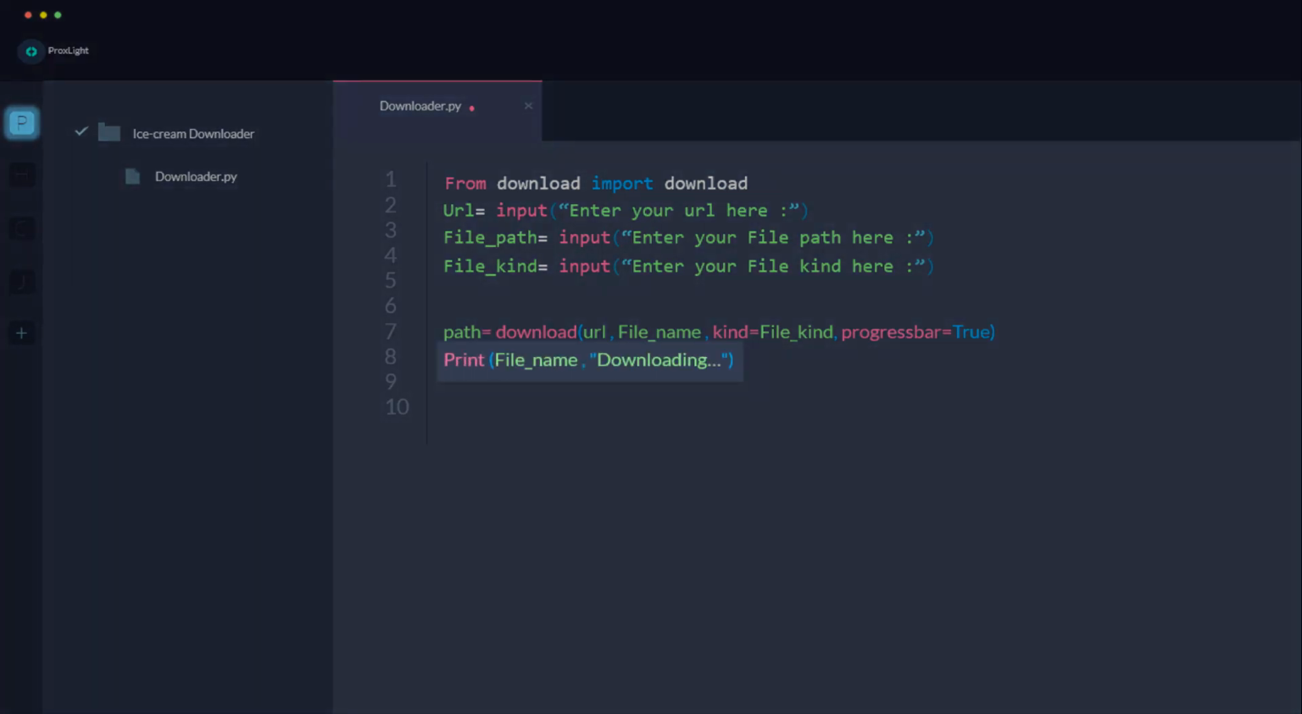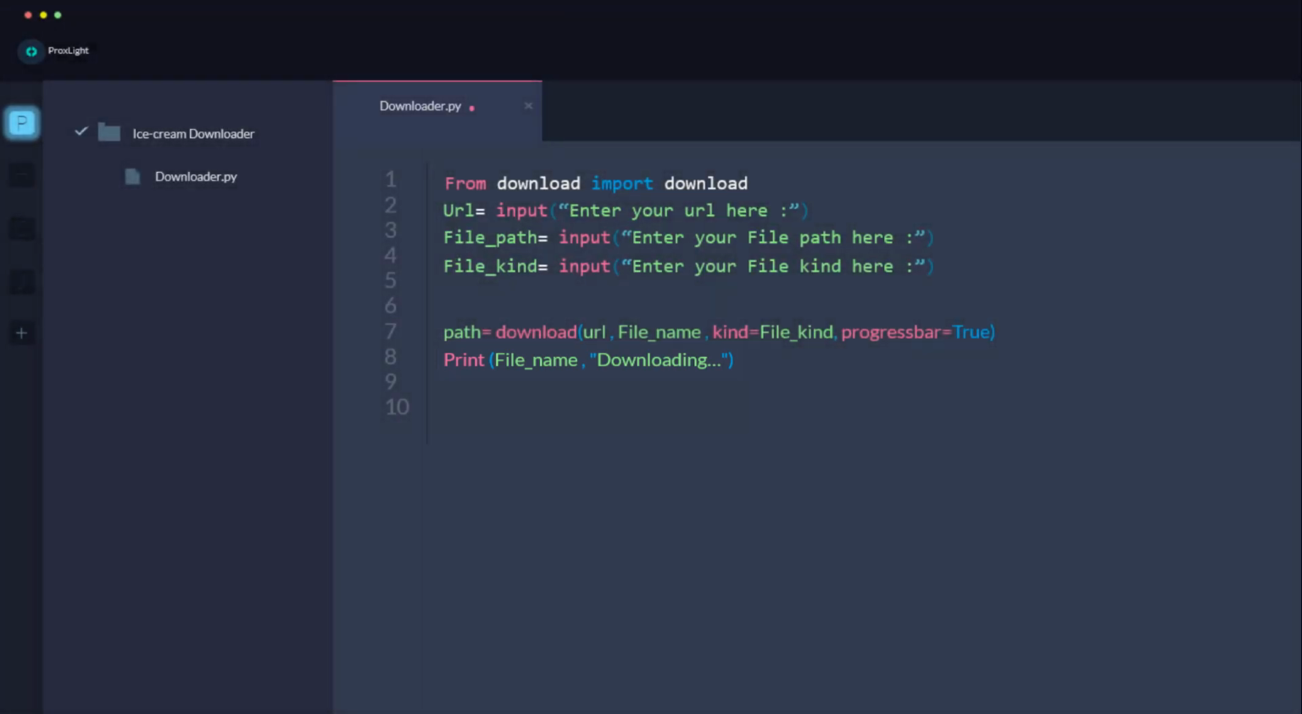So in this line of code, I have just printed out the file name that we are downloading, and it will show downloading, whatever it is. So that will simply show. So this is the code that we are writing.